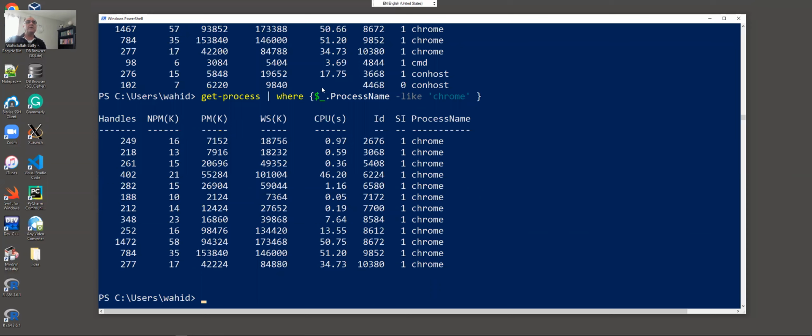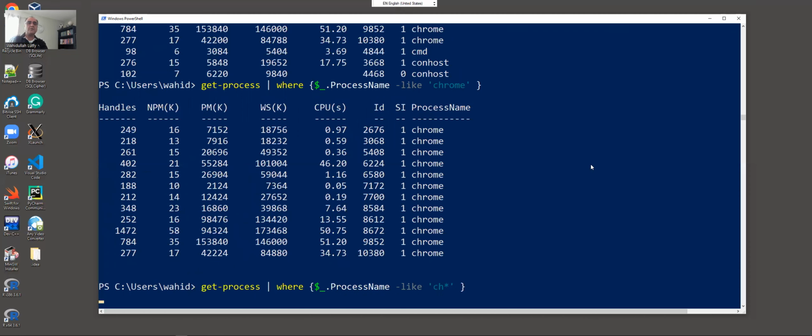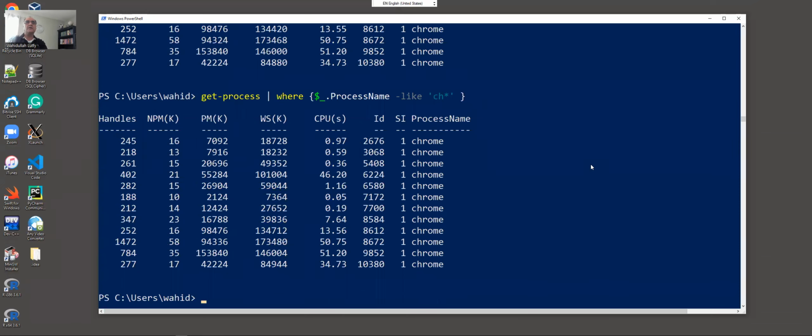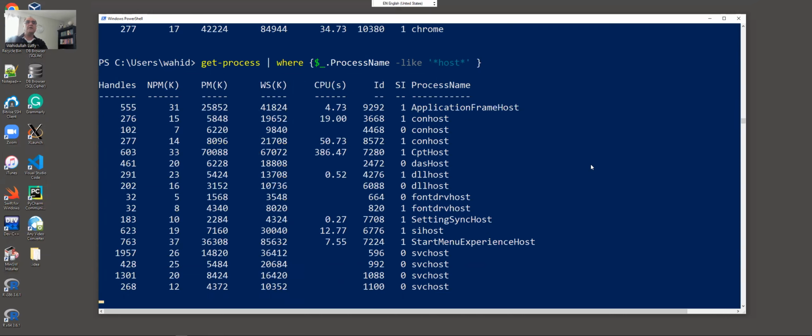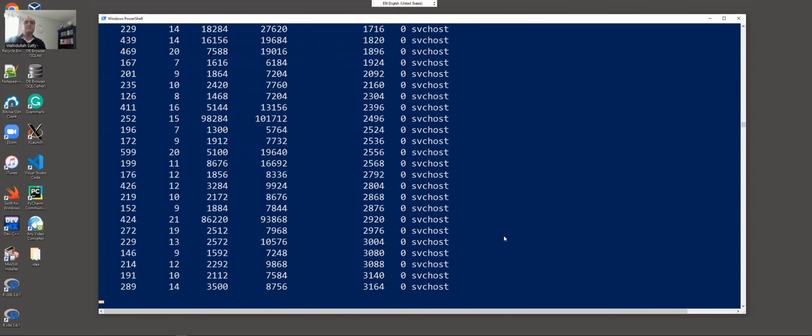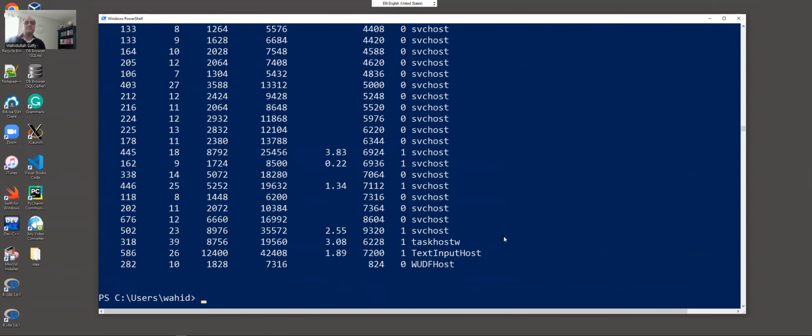So now here, this one is everything that is matching with Chrome. When you say -like, anything that is like that. If you just don't do the rest of them, you could also use the wildcard character, CH there. Because if you know that something is called like host, then there you could see that svchost is there. It's going to match that one.